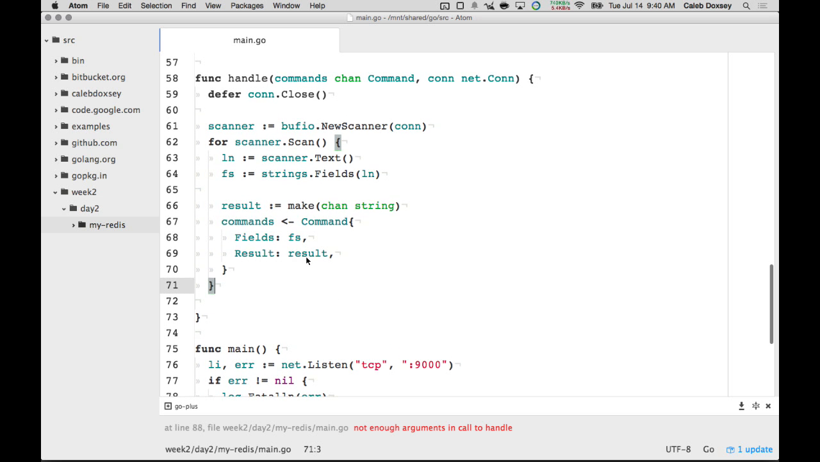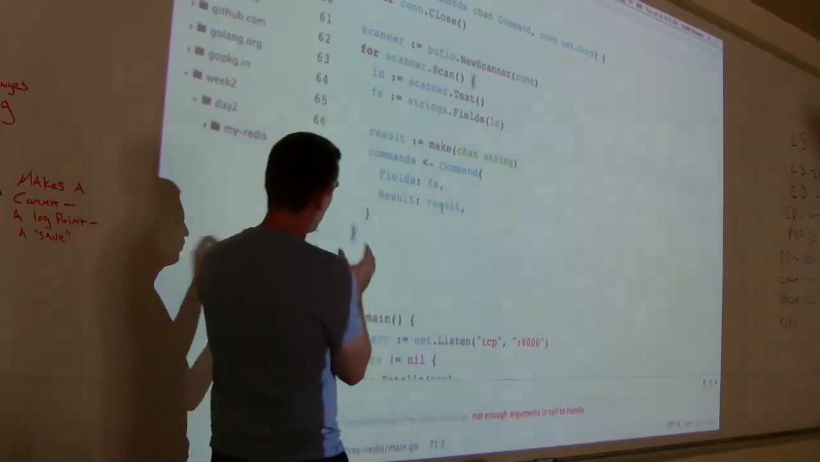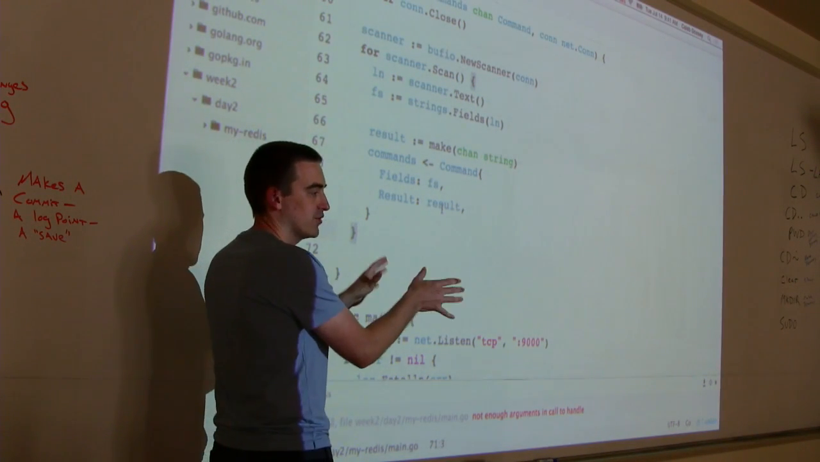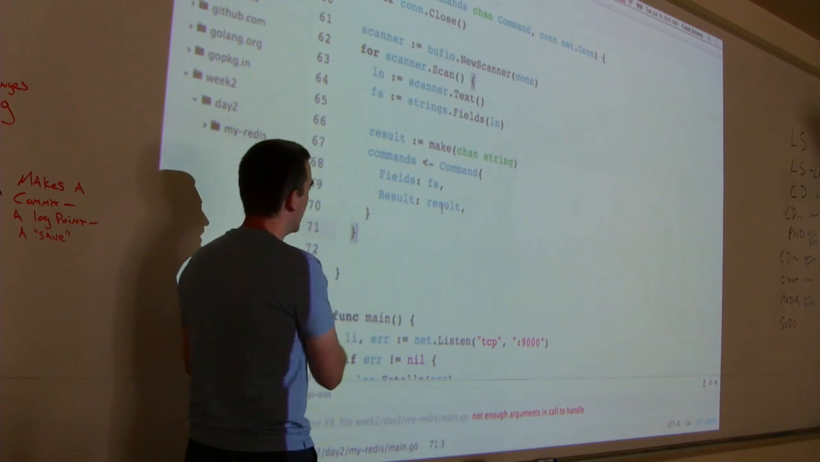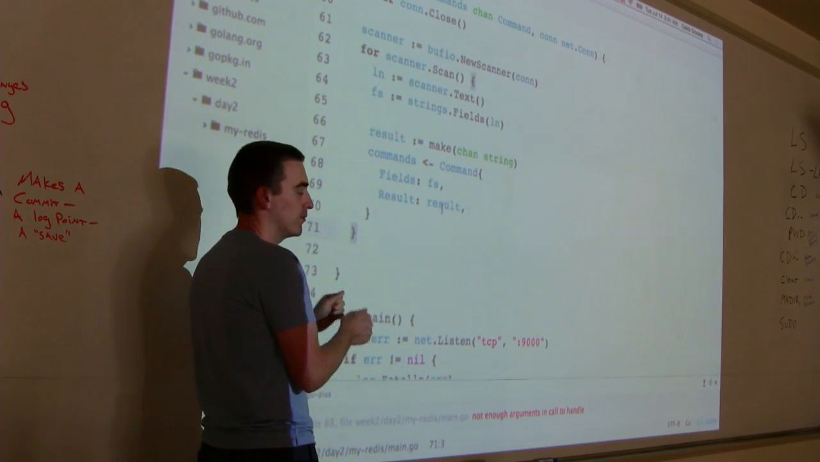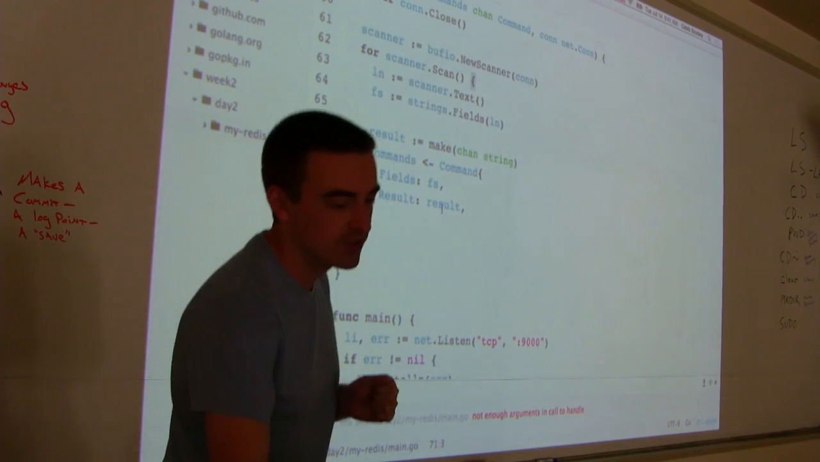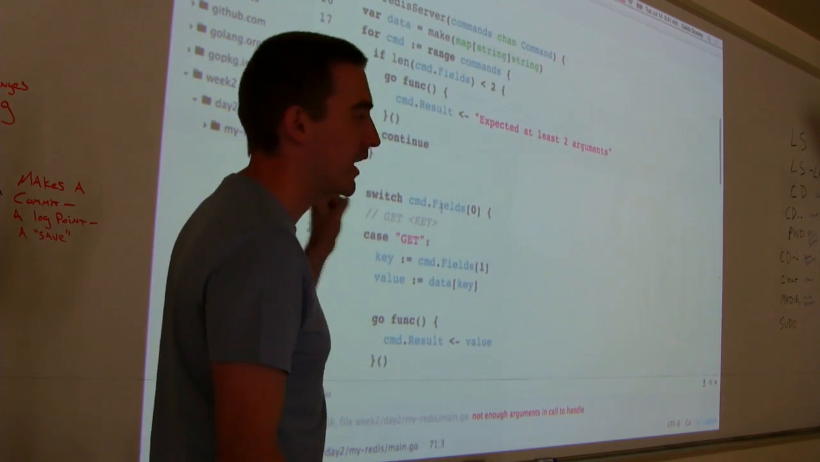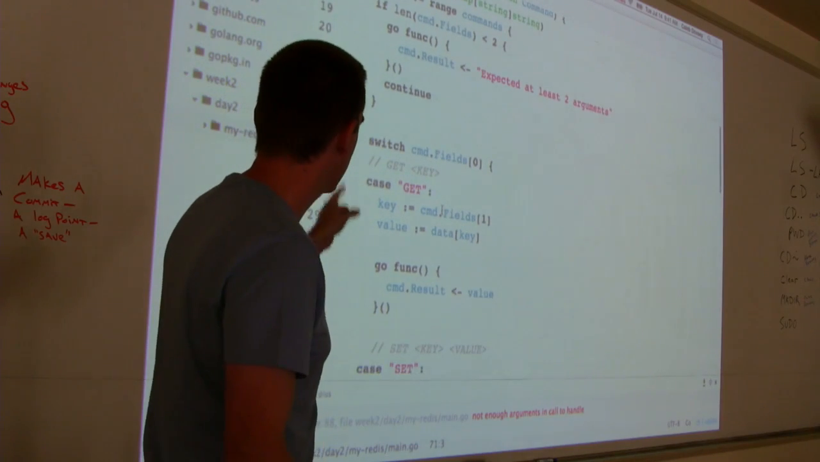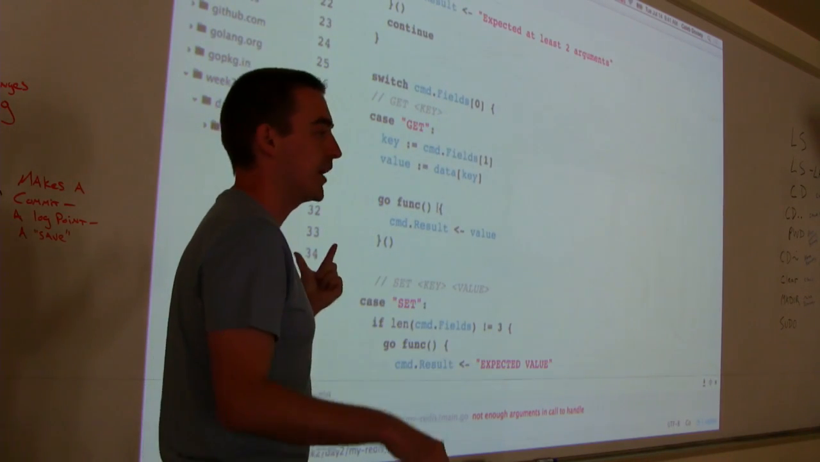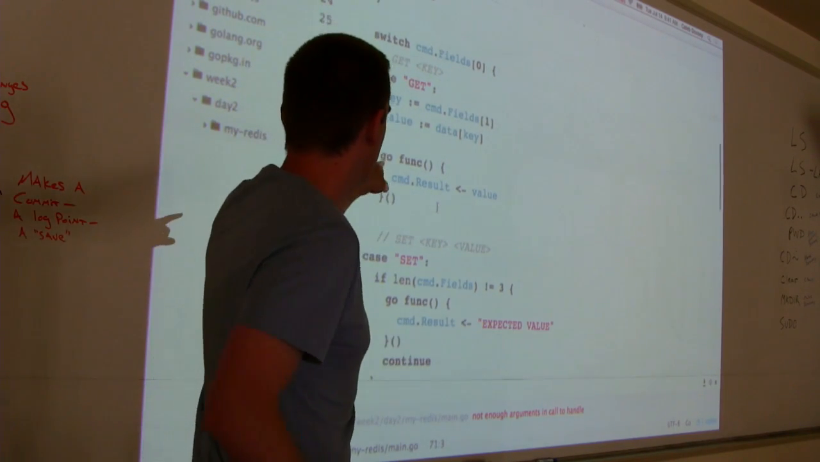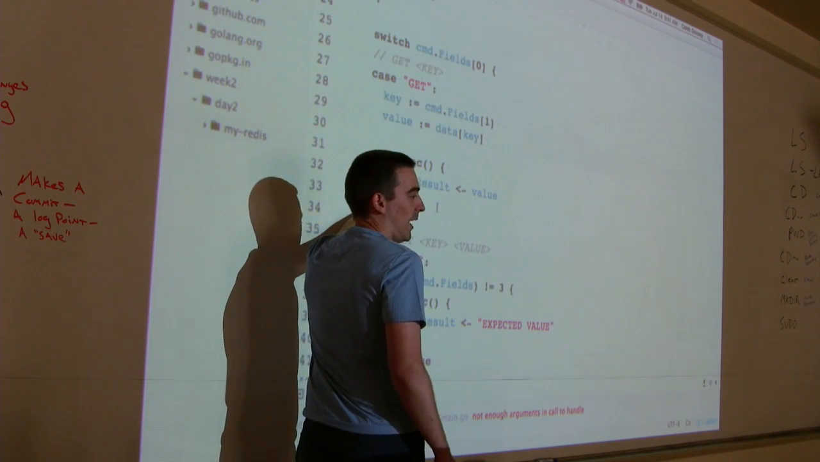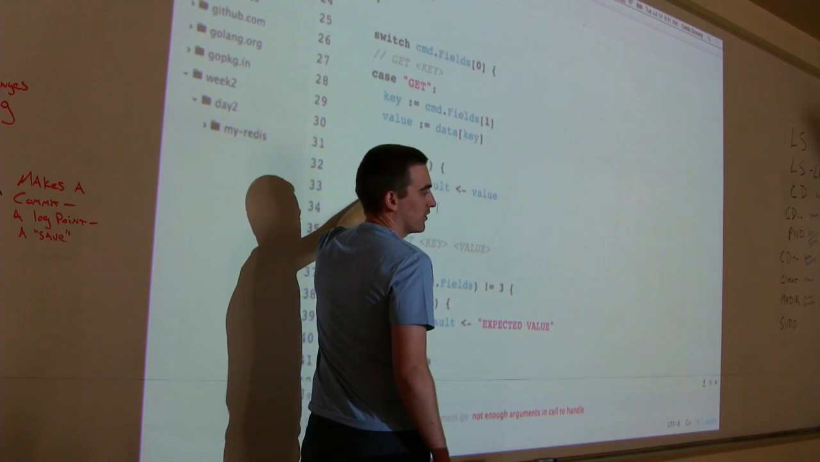Now we have this one channel, and he's just reading the commands from the user and sending them to our master Redis server channel. That guy processes the commands in a way that doesn't involve a race condition, because he only does one command at a time. He does the command, and then he sends a result back. But since he sends the result in a goroutine, he doesn't wait on this to happen. He just moves on to the next command.